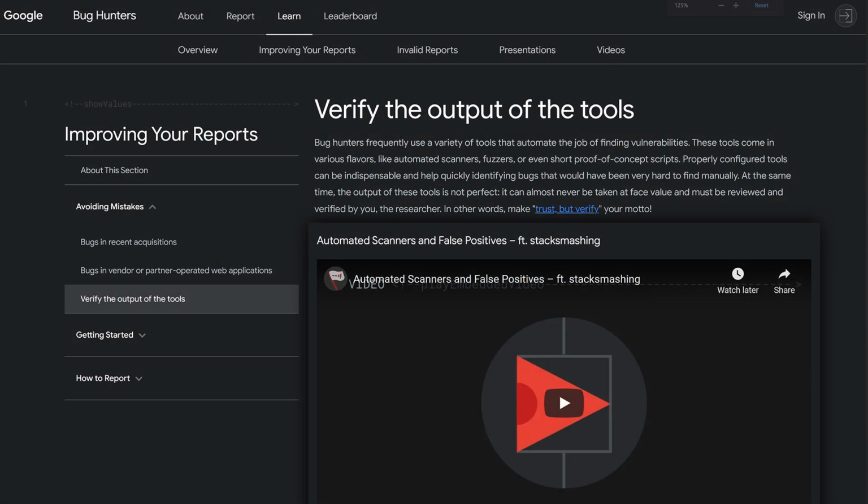When you do that, you won't become a valued bug hunter like Sergey, so please never trust any automatic scanners and always verify the output. Google also has an article and video about blindly reporting scanner results.